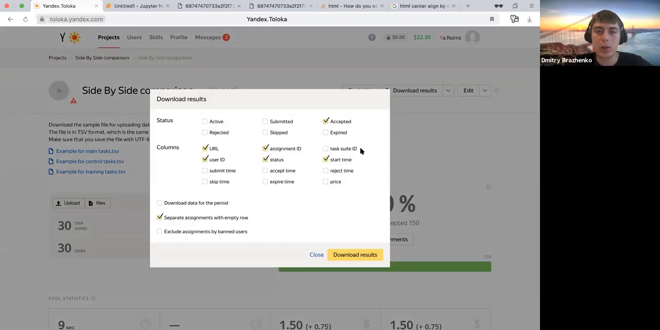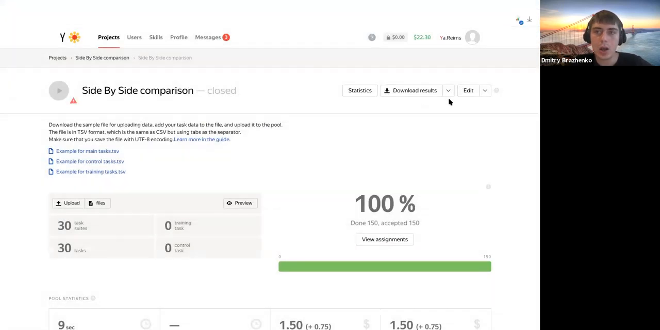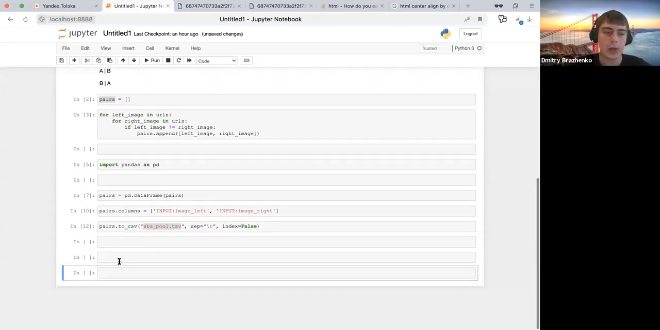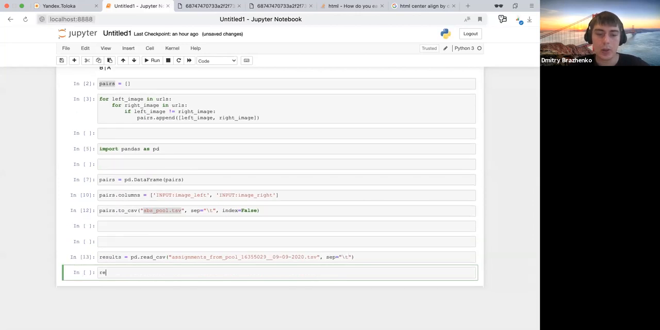So I'm going to download results. I will store it to the same folder as my Jupyter notebook is stored. Okay, I saved this file to the same folder. Then I'm going to read it. I'm going to read results. Read this file name, and the separator is tab.